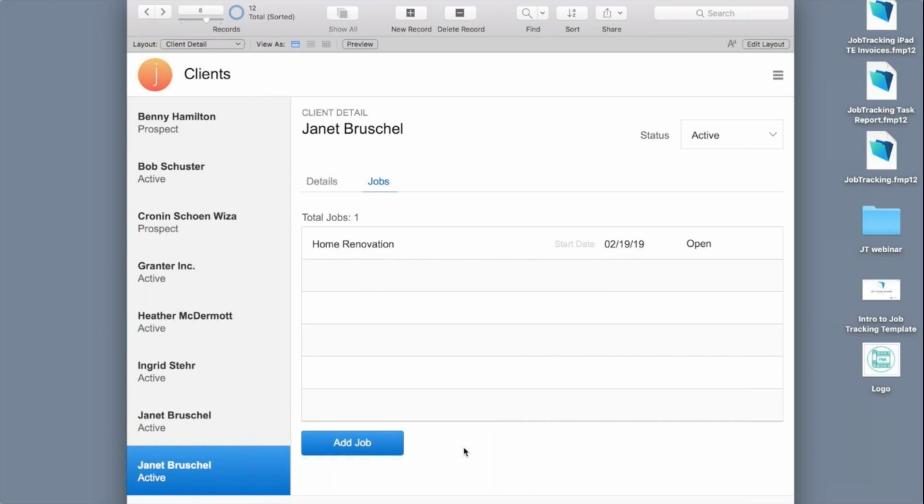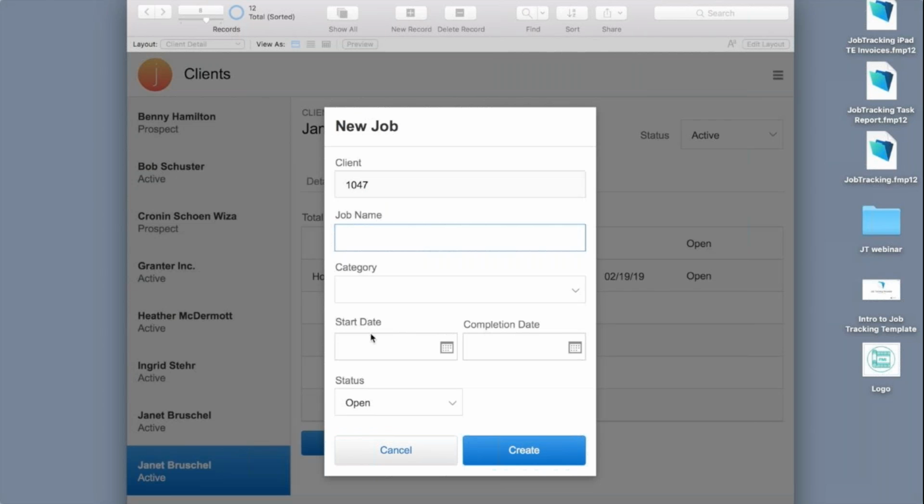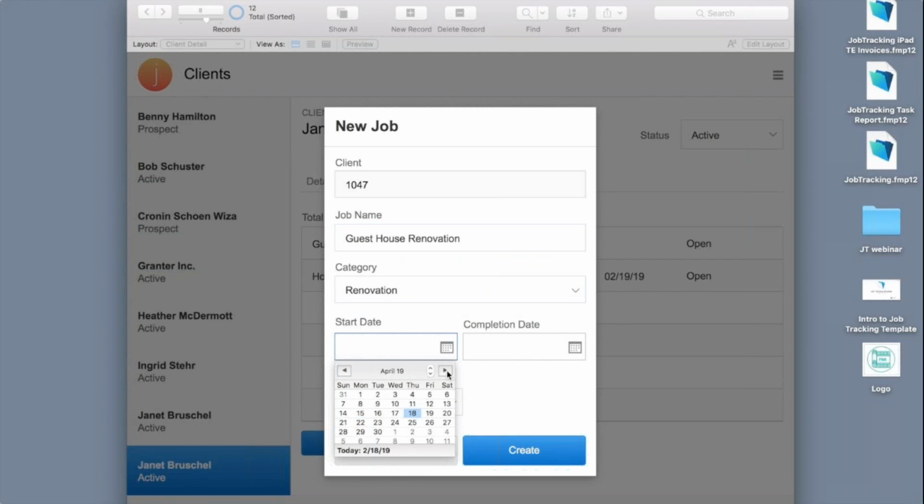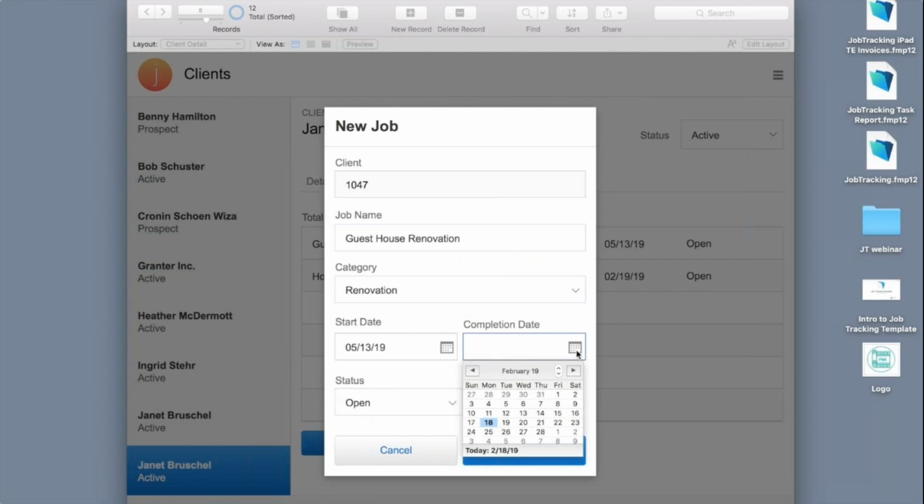And just like that, we have one job associated with a client. Now, let's say that Janet really liked the work that we did and she wanted to hire us for another job. So we could say that the guest house renovation. She wants to do some of the carpet there. And we'll say that this is going to come down the pipe in a few months. And we'll say that that'll happen sometime in like May.